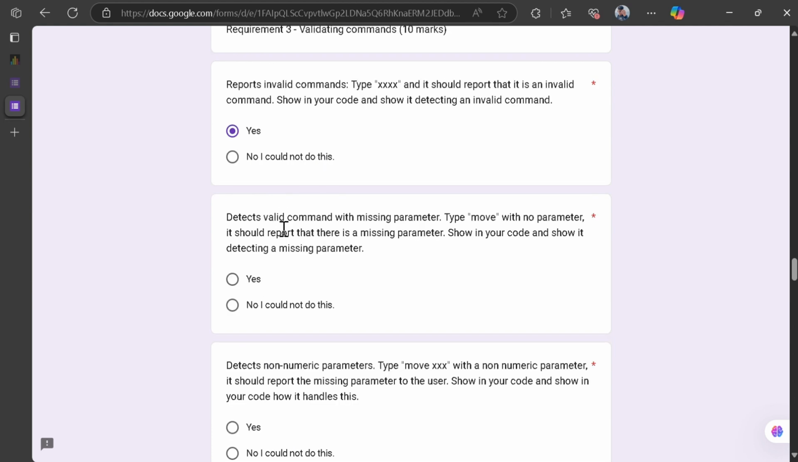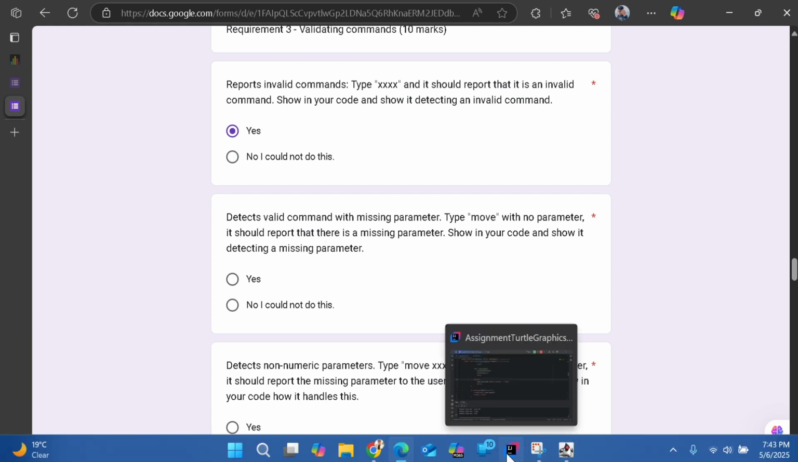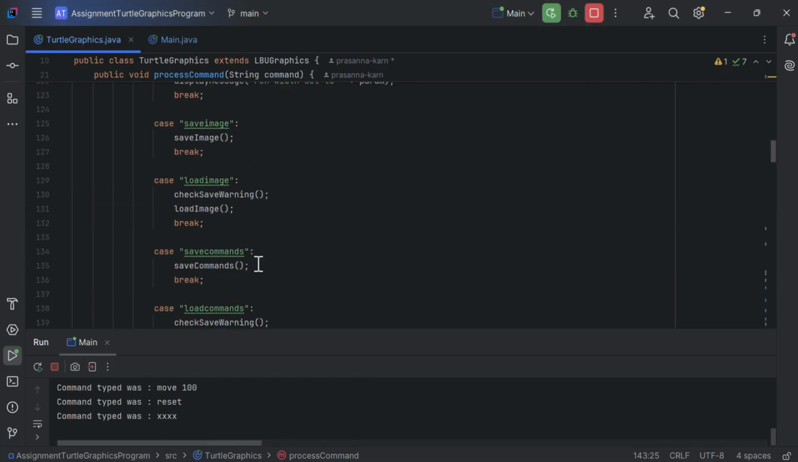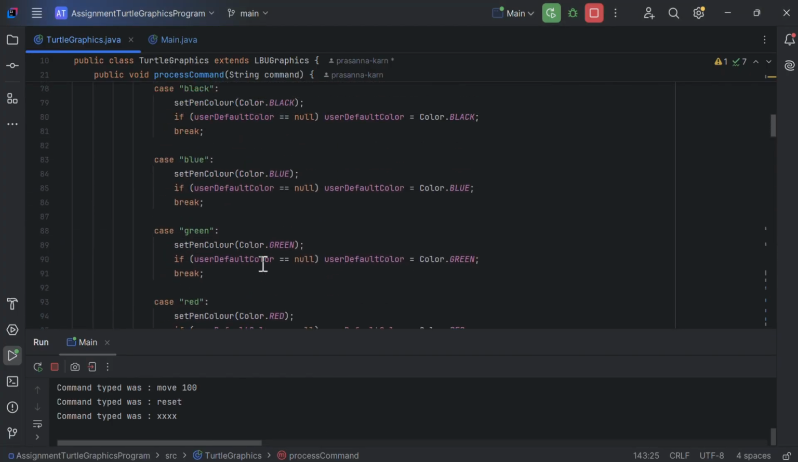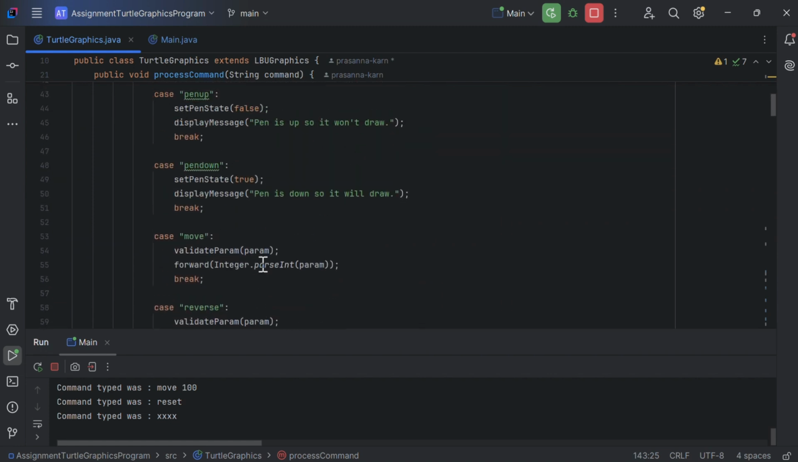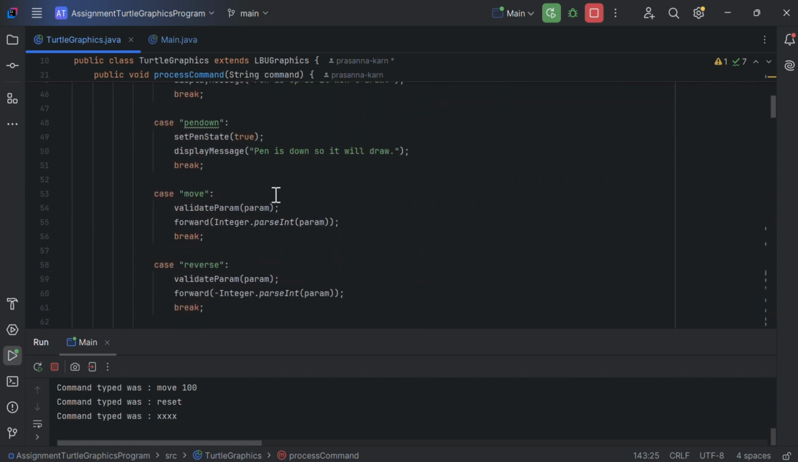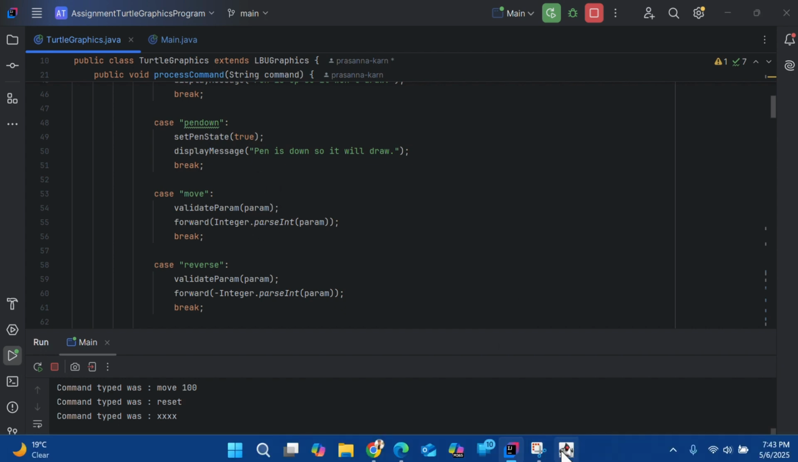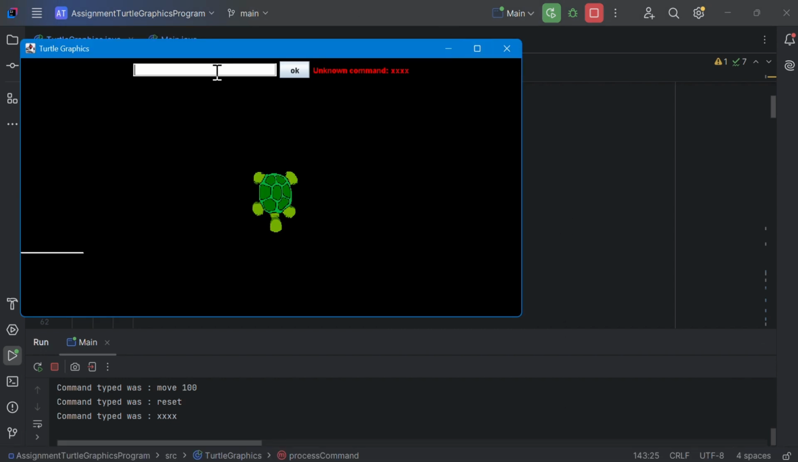Yes, and detects valid commands with missing parameters. Type move with no parameter. It should report that there is a missing parameter. So in your code, it detecting a missing parameter. Okay, for the move command, right? So I'm gonna go up, and over here is my move command, and it should always enter a parameter, otherwise it won't work. For example, let's say move, but I will not give the parameter, so it displays missing parameter.